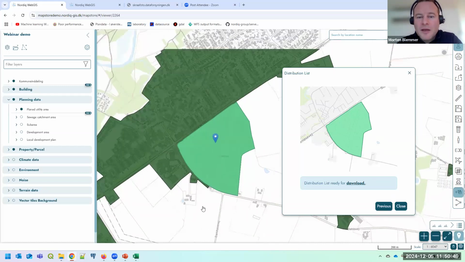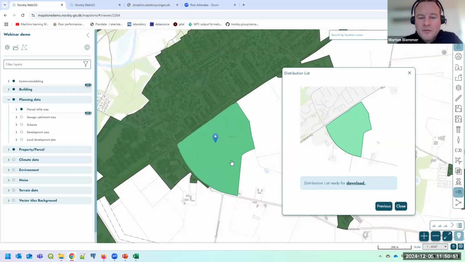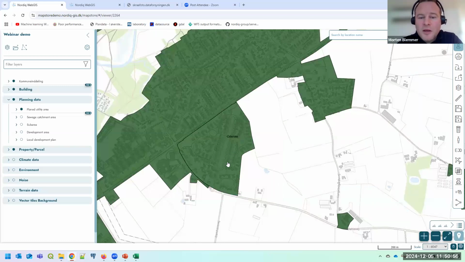But that will be a hearing. So that is what it's mostly used for in Denmark, actually, I think. But you can also use it for public announcements as well.